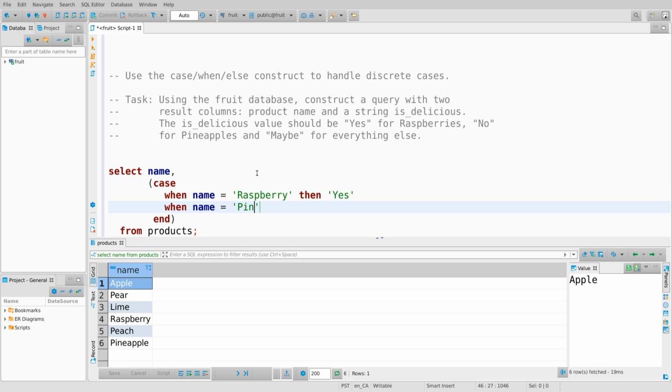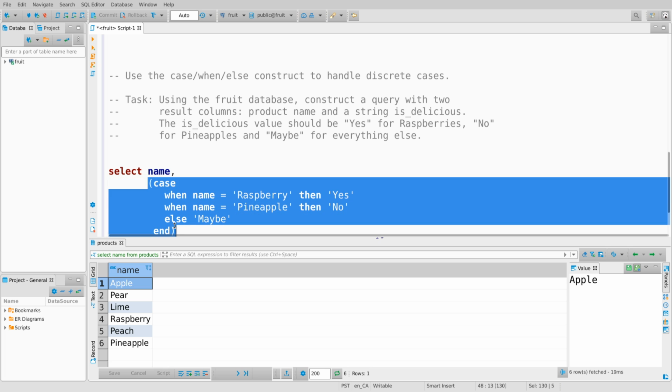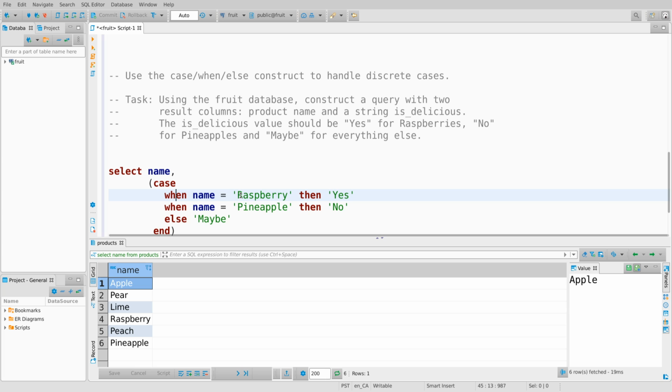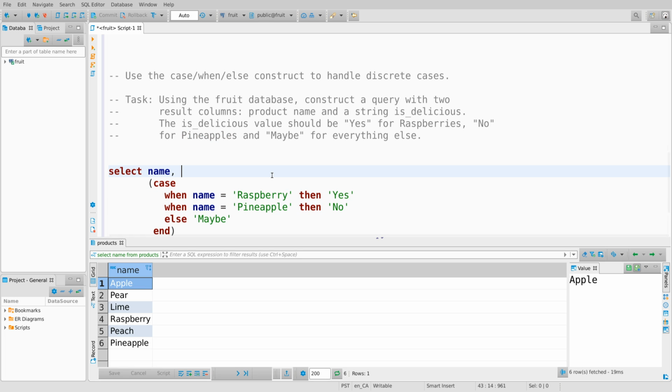When name is equal to pineapple, then I want the expression to be the string no. Else, I want the expression to equal the string maybe. So what happens when I get into these brackets is we evaluate each case in order. We say, is the name equal to raspberry? If the answer is yes, then this is the result that comes out of the brackets. Otherwise, we keep going. It's like if and else if. And that means if something down here also said raspberry, we'd never hit this because we already hit it up here. So it's just like an if and else if chain.